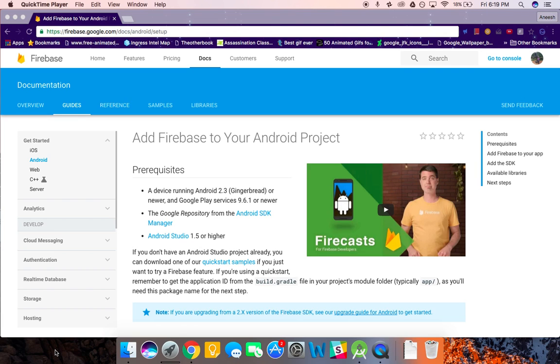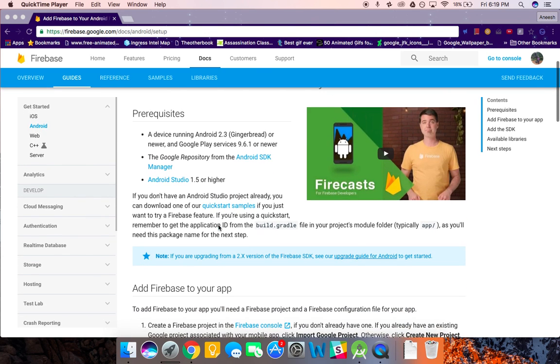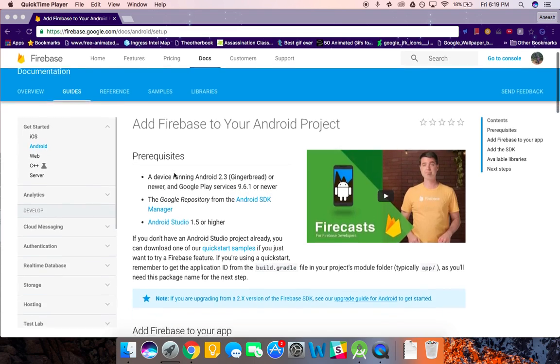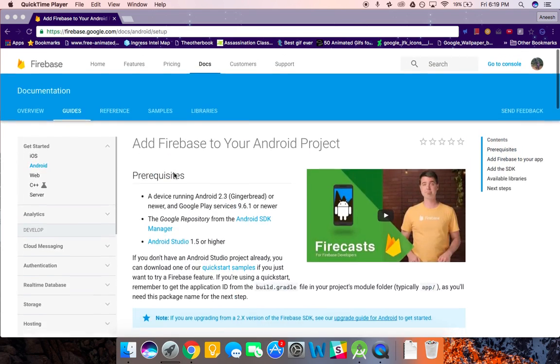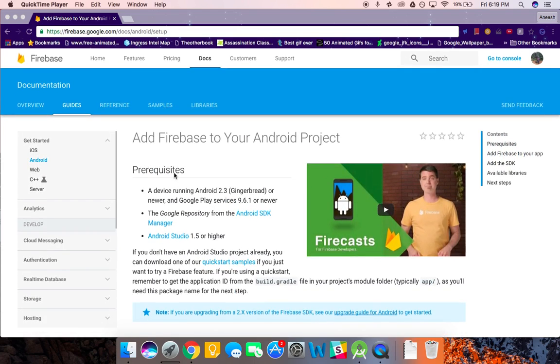Hey guys, so let's learn how to add Firebase to your project. So basically what we'll be doing is just going through the demo or the explanation that they have on their website, but maybe visualizing it will help explain it a bit more.